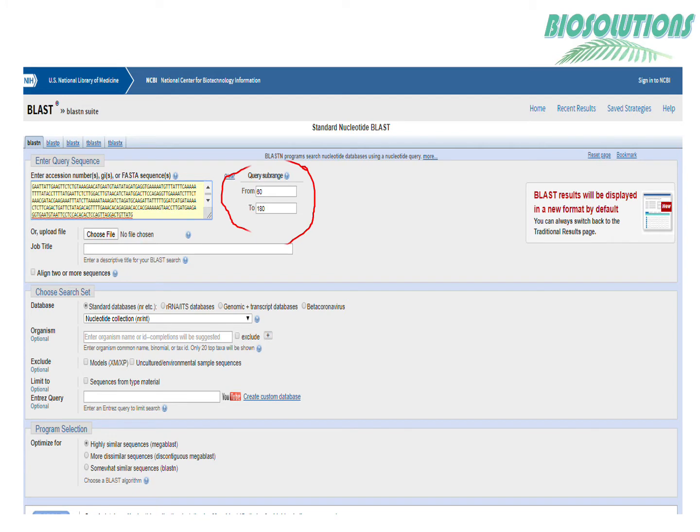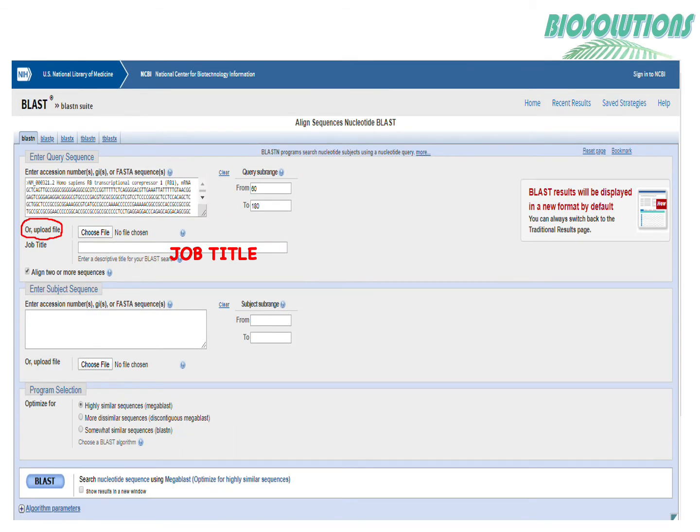You may also decide to just use a segment of the query sequence in BLAST, searching by entering the range in from the From and To boxes provided under Query Subrange to specify the position of the segment. For example, to limit your matches to the region from 60th base to 180th base of a query sequence, we can enter 60 in the From field and 180 in the To field. If you have saved query sequence in a file, you can also upload the file. You may wish to assign a job title.